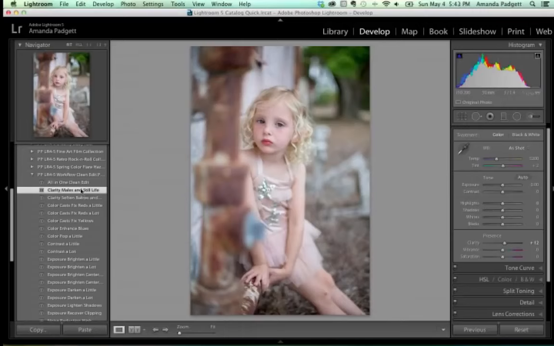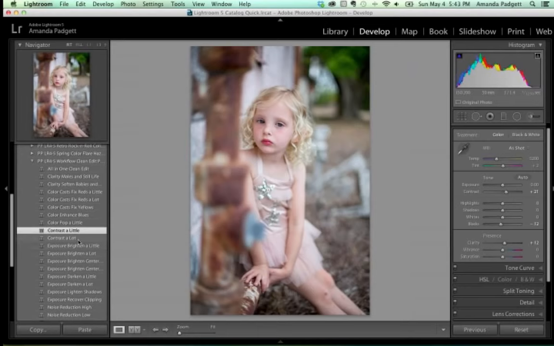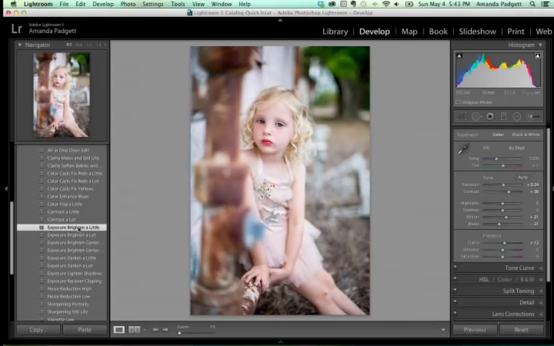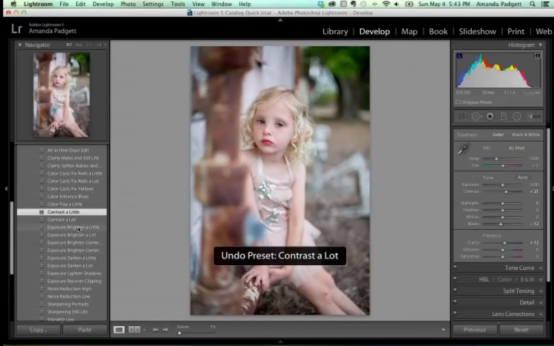There is an all-in-one clean edit, which we'll come back to. And if I want to do a little bit of contrast, there we go. You can do contrast a lot. If we need to brighten a little bit, okay. If you don't like a particular step, with any preset, you can back up by doing Command Z. Okay, Command Z. So it's backed up to where I just have contrast a little.